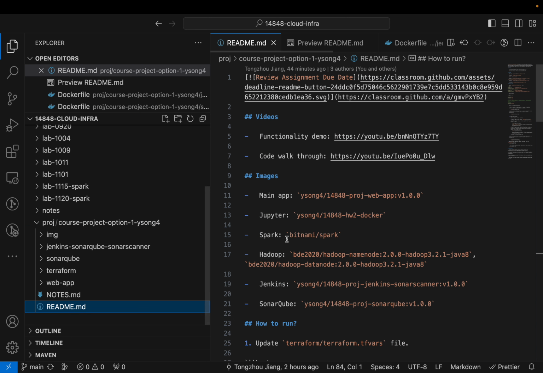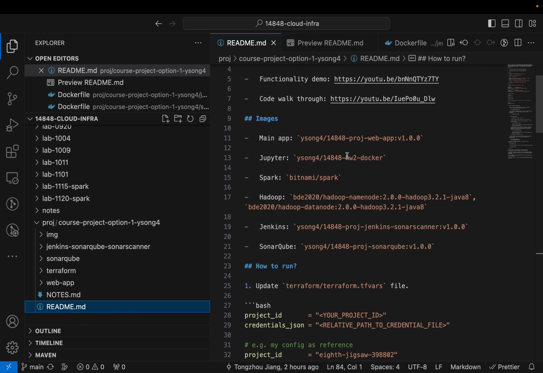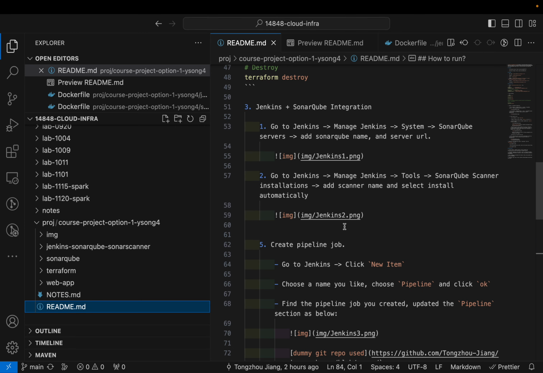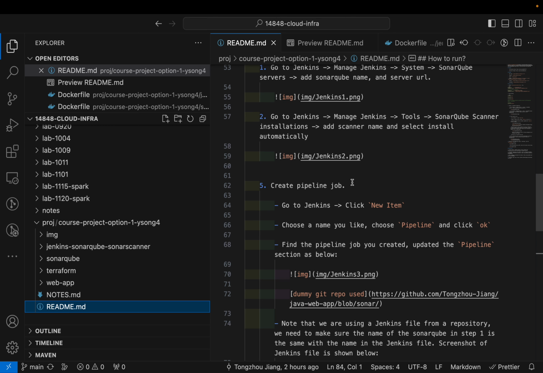But I do also want to mention the README files. Basically, we list all our images and how to run the instructions in the README file. It also includes the Jenkins and SonarQube integration parts. We have some manual steps, and we have listed those steps in our README. Apart from that, basically we have a web app. Tongzhou will talk about the Jenkins and SonarQube parts later. So I will talk about our web app and Terraform part.